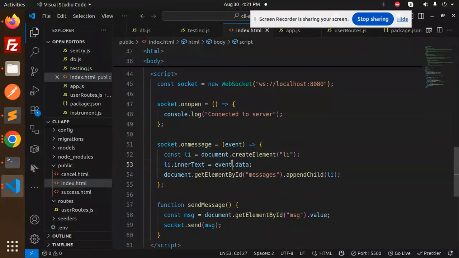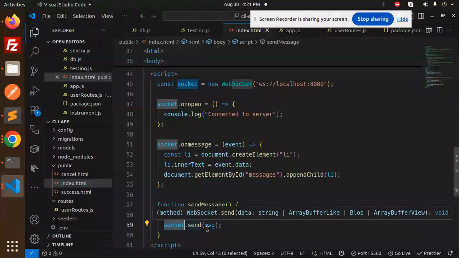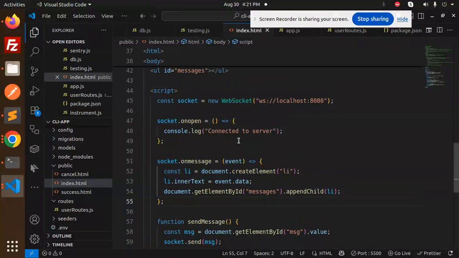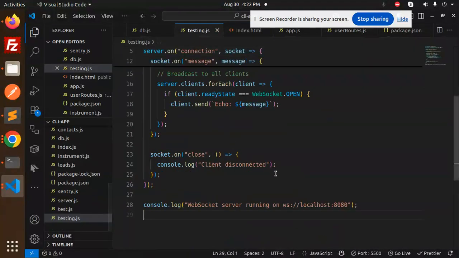On message, we are going to check the event that occurs on messages. Whenever we are listening, you can see that here we are going to append the data to the messages. Okay, and if I go to the backend, this is the important one: socket.send, here I'm sending the message, here doing the manipulation at the front end. So the connection part is ws://localhost and which port it is running. If I go to testing.ts, its port is here, you can see 8080.